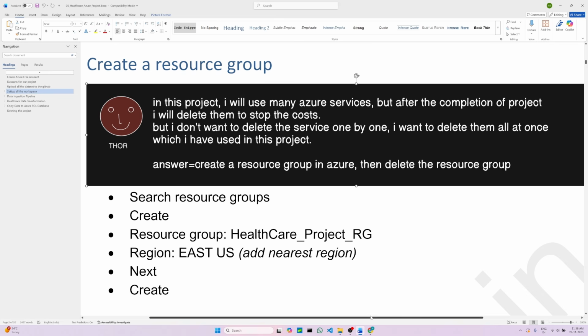So you will have to create a resource group in Azure so that you can group all the services in that resource group. And when you want to delete all the services, you will just delete that resource group. No need to delete the services one by one. So that's why we will create this resource group. So let's go ahead.